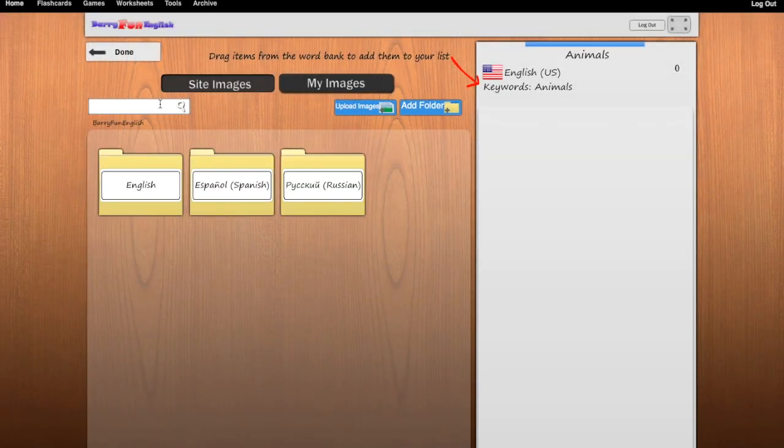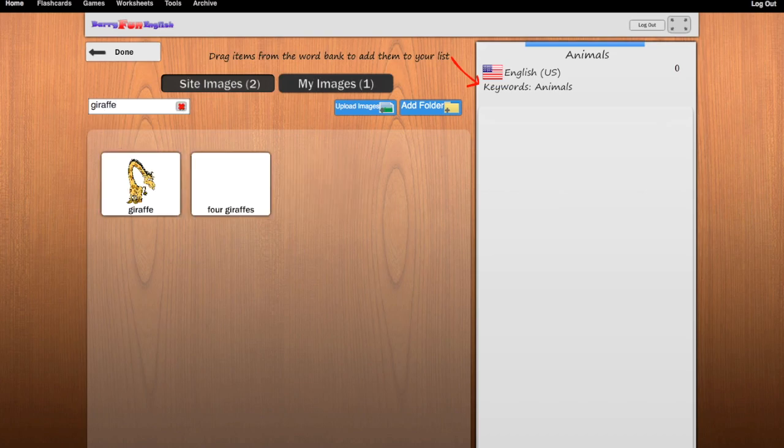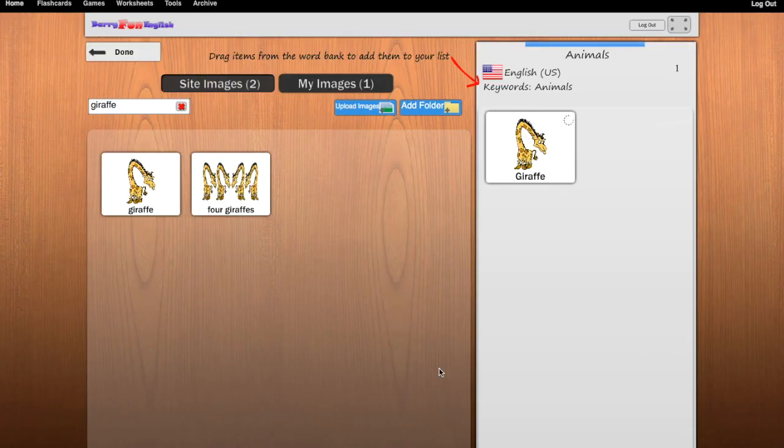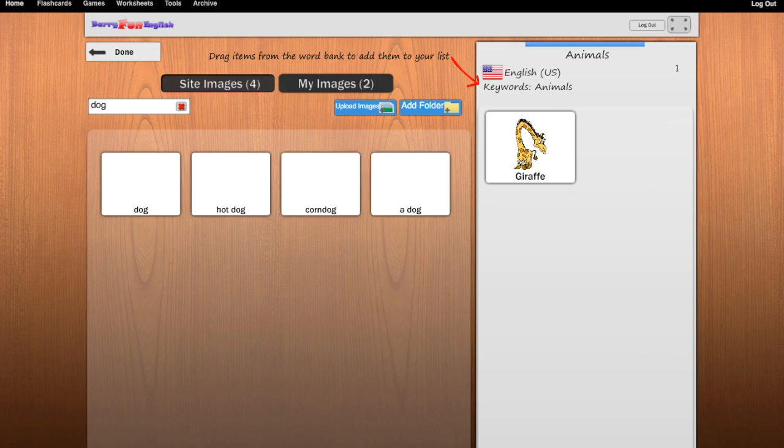So once you are done creating your animals folder, you have the option to create your flashcards. So you can use the site images, or you can actually upload your own images from your computer. So we typed in the word giraffe, and you just drag and click over into the sidebar. You have the option of editing the wording to how you want it to be, and you can add as many images as you would like to the category.